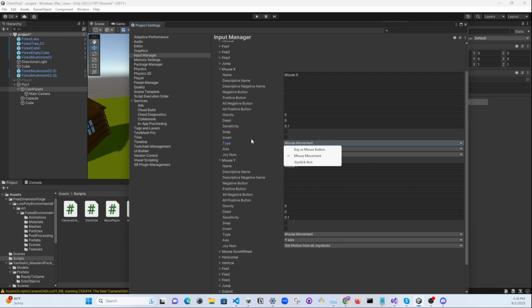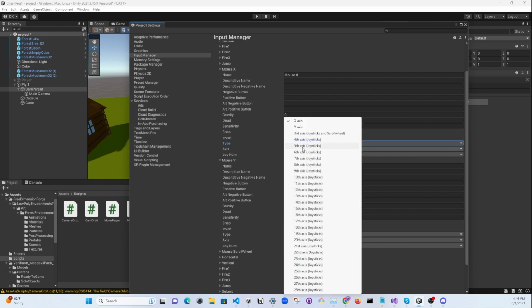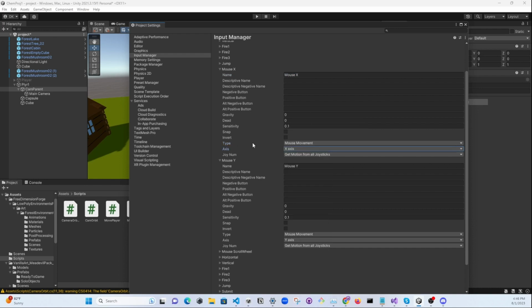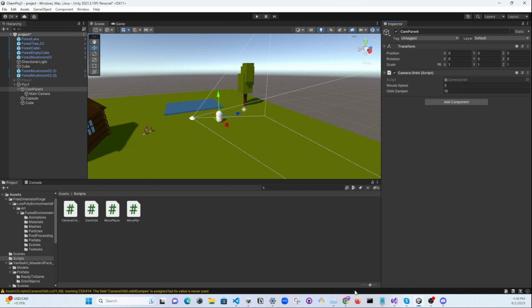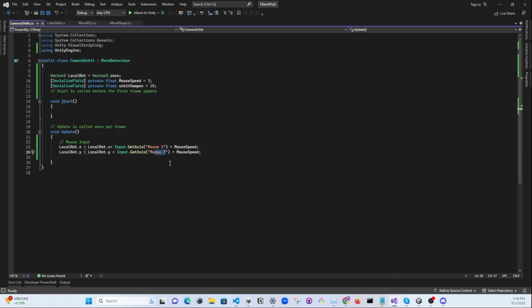You want to say it's mouse movement. The axes, we have two axes, X and Y. This one's X, and mouse Y is the same, except the axis is Y, because the mouse is moving on the XY axis. It can only move left, right, up, down. Okay, cool. So that's just to show you that. Let's go back to the script. We're putting those values into our vector.